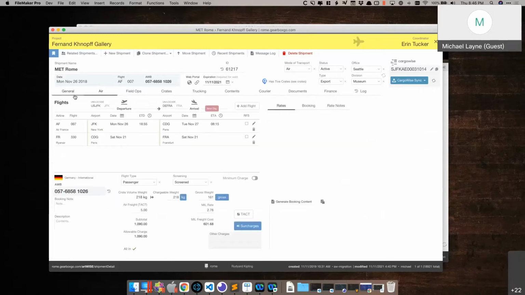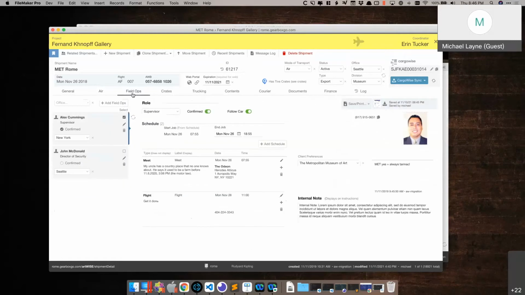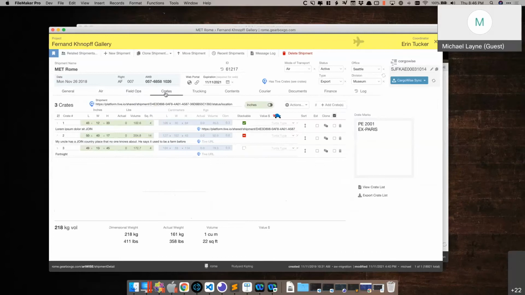Since this is an air shipment, we've got flight information. Then we have field ops. There are a couple different people that are going to be working on this flight. They all have individual schedules that apply to them. We've got crates. These are the crates that contain artwork, and things like the dimensions are really important.